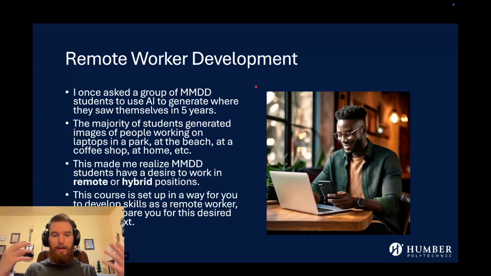So think about how you can use these projects and these courses to better sell that aspect of yourself, if that's a desire that you have, once you're outside of school.